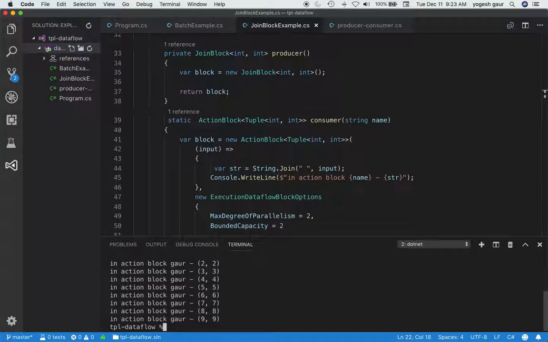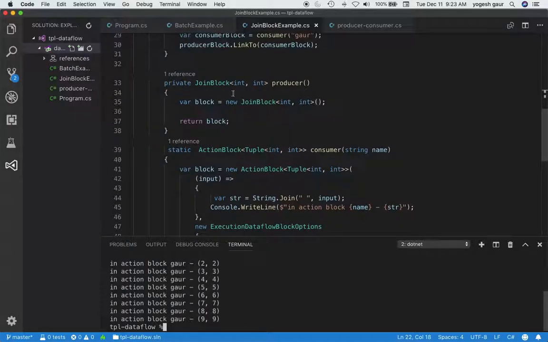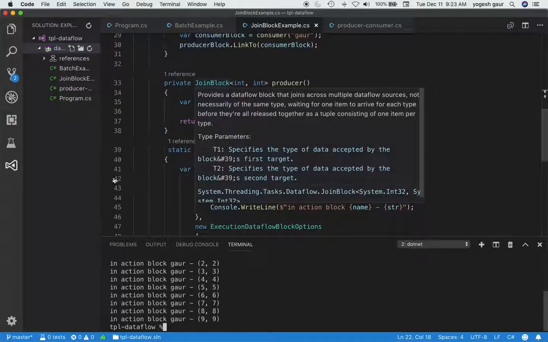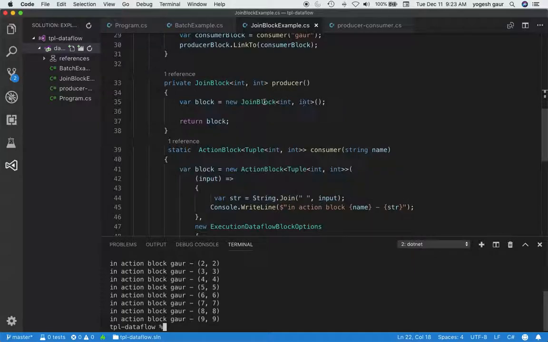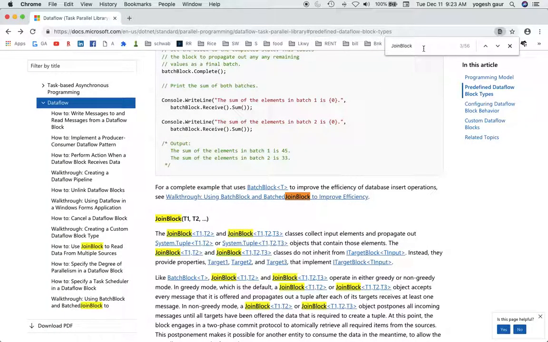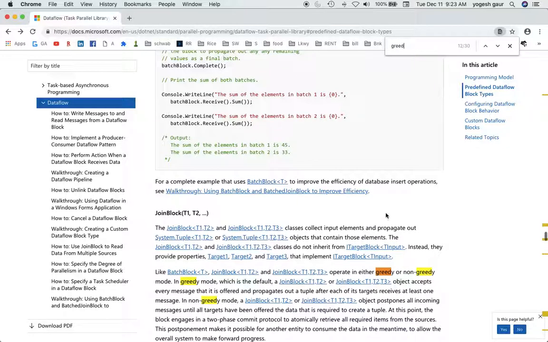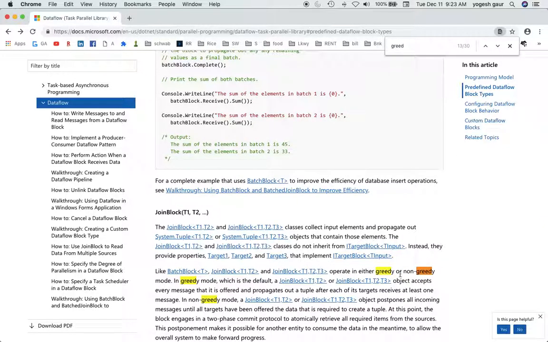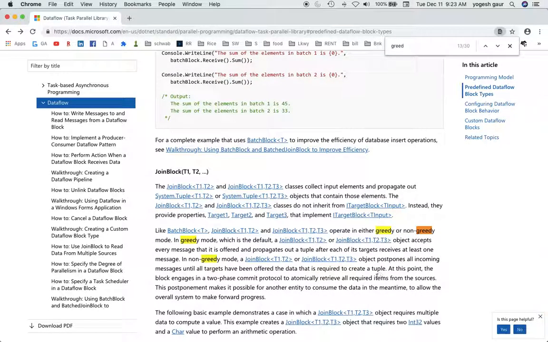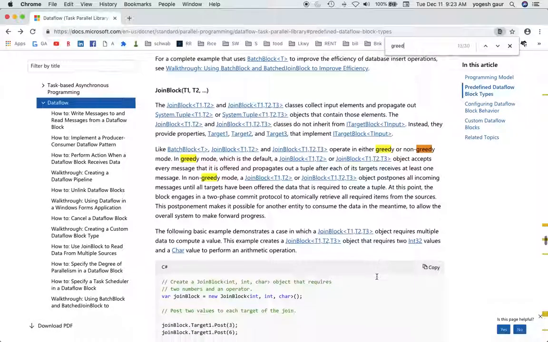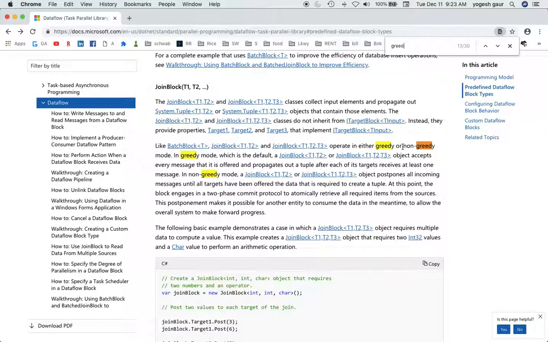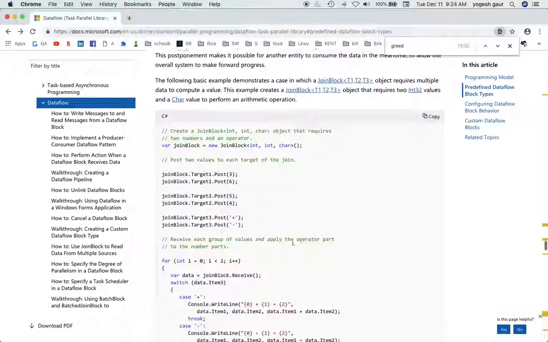So that's pretty much all I wanted to cover in the join block. You can also specify an option called the greedy options on this join block, but you can read more about it here. I'm not going to go into it today, but there is a greedy mode and a non-greedy mode. Basically, non-greedy mode is used if you have to do some atomic operation where both of those two inputs have to be there. But I don't need it for this illustration.